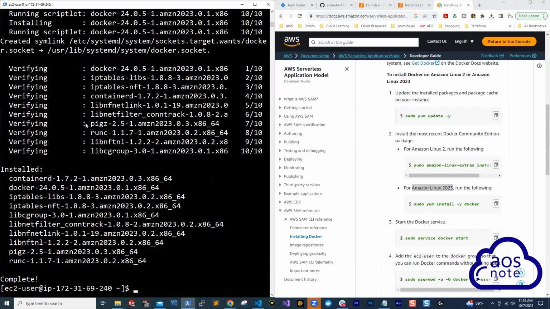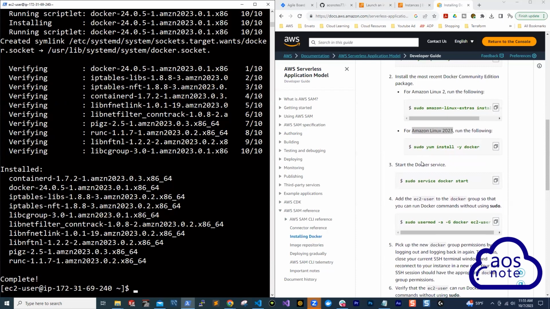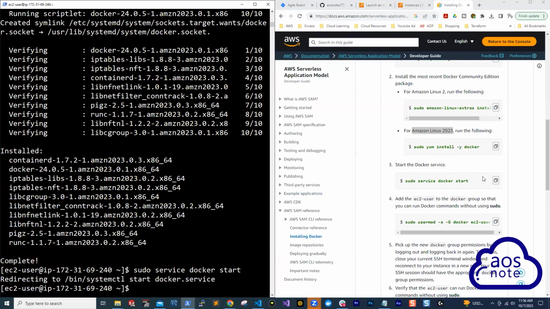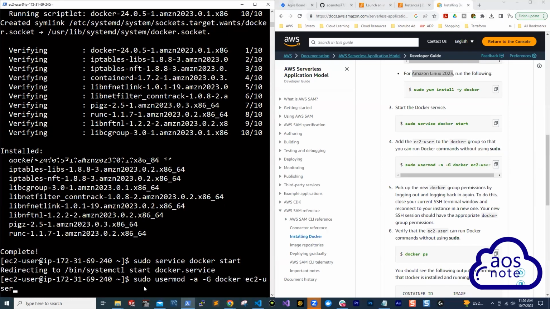Okay, so once we have installed Docker on the EC2 instance, the next thing we are going to do is start the Docker service. So here, we'll copy this command, paste it here, press enter. Then once you have run that command, the next thing we will do is add our EC2 user to the Docker group. This allows your EC2 user to be able to build your Docker image without having to specify sudo every time you build any image or you run Docker commands. So we are going to copy this and paste it here, press enter.